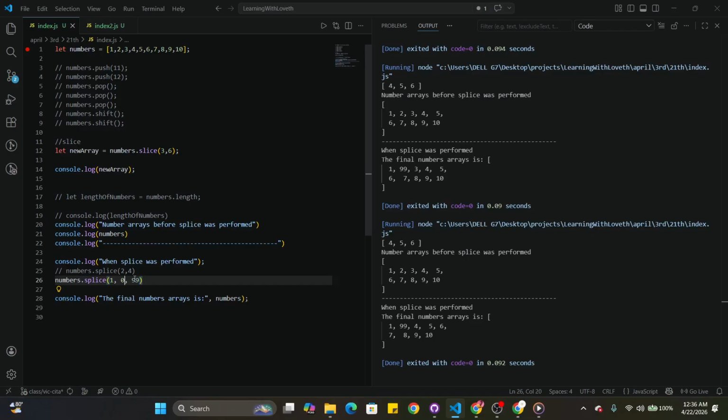Then 1, 1 means go into index 1, remove that number at index 1 and replace it with 99. So if I have 3 here, it means go into index 1, remove 3 numbers, then include 99. I hope that is clear.